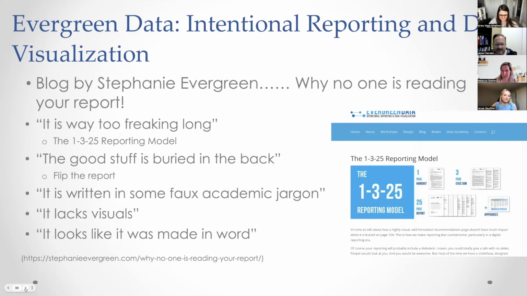So her takeaways were, it's way too long, right? So she suggests a 1-3-25 reporting model. And actually 25 is still fairly short for an evaluation report. But it's one, like, what are the key highlights in one page? If you only had one page, or if it was an infographic. 3 is your executive summary, and 25 is where you can share all that wonderful stuff that you did in your logic model and your methods and all of that. The good stuff is buried in the back. So oftentimes we wait to share our conclusions after we've set everything up. And so she suggests flip that in your report and bring it right up front.